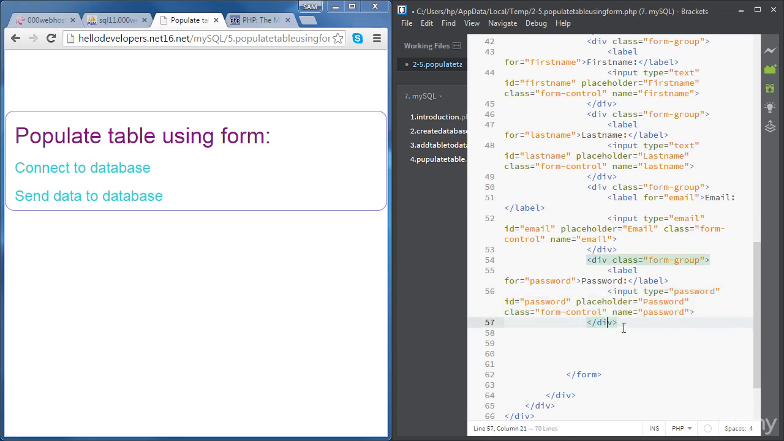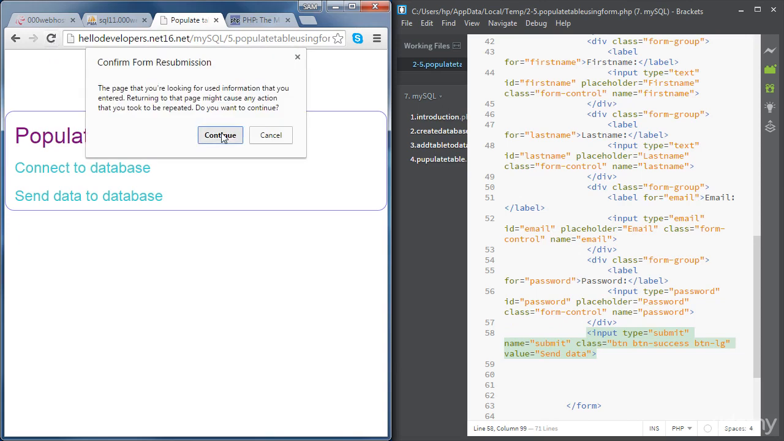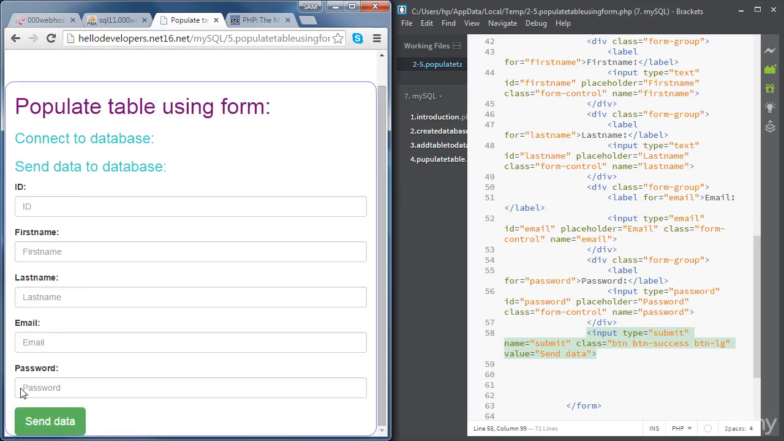Okay, and finally, let's have our submit button, which is going to be an input of type submit, and we're going to give it a name submit, and let's style it using the btn and btn-success classes, and also let's make it bigger using the btn-lg class. And finally, let's give it also a value saying send data. All right, so if we save this and refresh, you can see that our form now is ready.